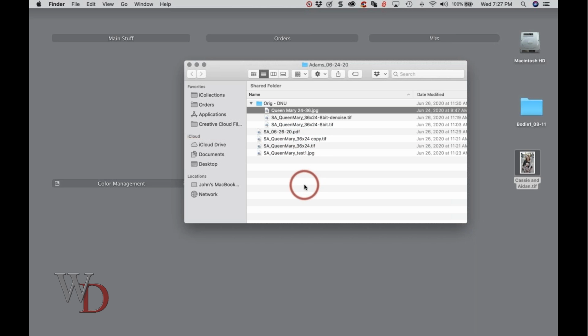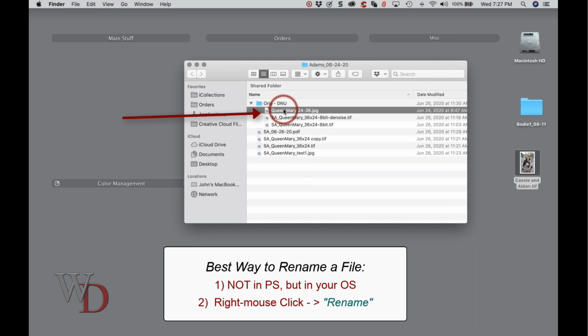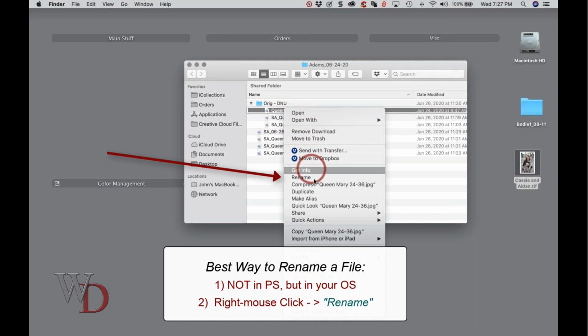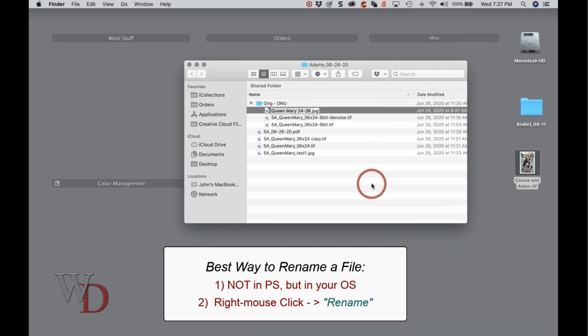But if I'm going to rename something, I'm going to rename it right here. And all I have to do is right mouse click and choose rename. And then I can change whatever I need to in there. I'm not going to, but just so I know that.